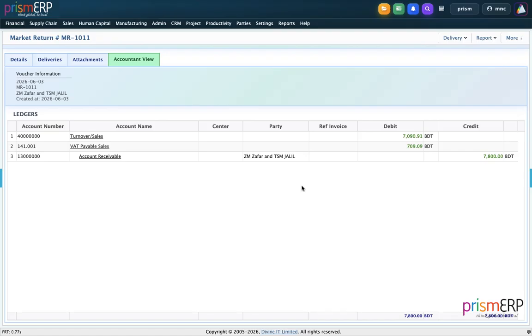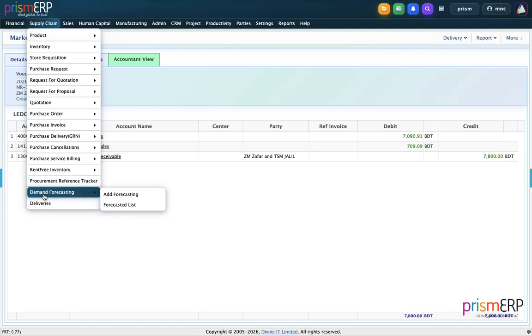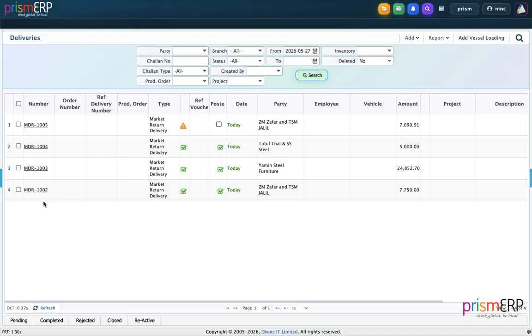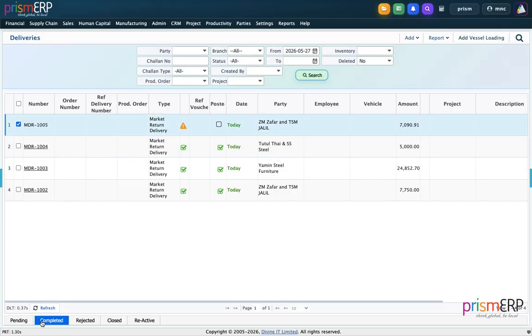It will appear on the delivery voucher list. Navigate to the supply chain menu and click on the deliveries option. This is our newly created market return delivery. It's in pending state. Let's change the status from pending to completed.